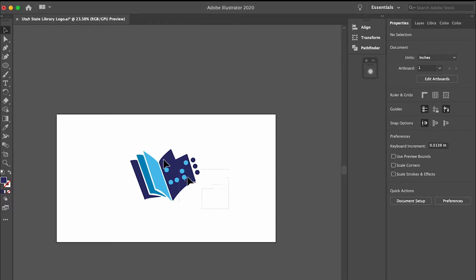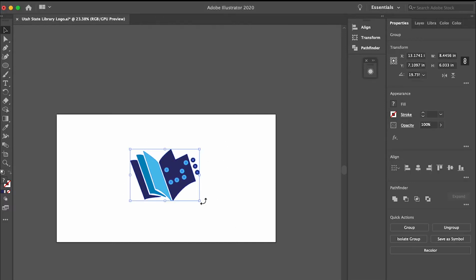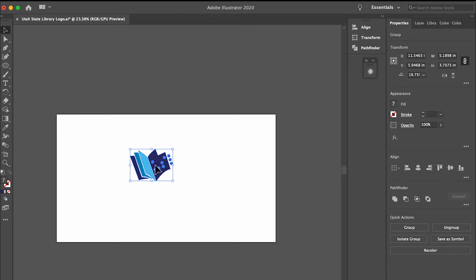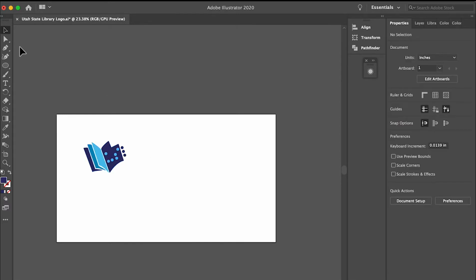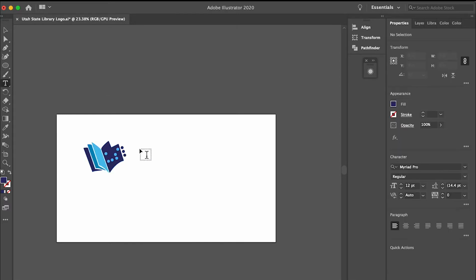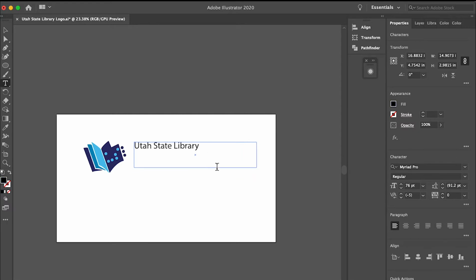So now we're gonna go ahead and make the graphic smaller so we have space to put the name next to it. I'm making this in Illustrator if you're curious. This is my favorite place to make logos and it makes the most sense. So I'm gonna go ahead and put in the text, Utah State Library. Now I'm gonna go ahead and put in the subtitle as well, Program for the Blind and Disabled.